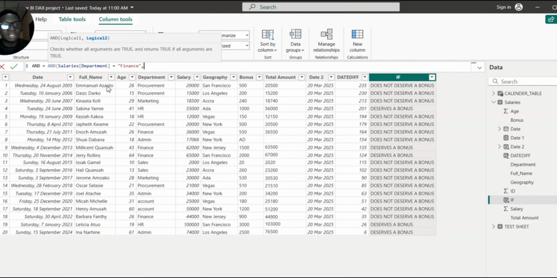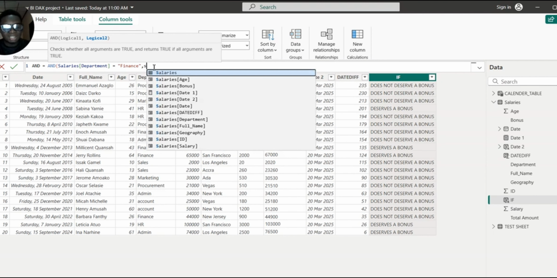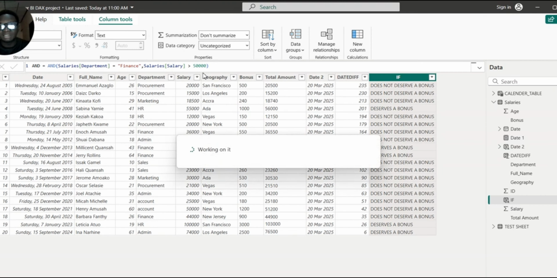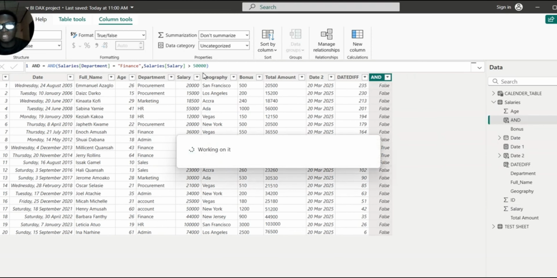Then a comma. So what's the second logical statement? The second logical statement says that the salary should be over 50,000. And so again we put that, we say salary is also greater than 50,000, and then we close the bracket. And now it's going to populate whether indeed, yes, it's going to populate it over here.